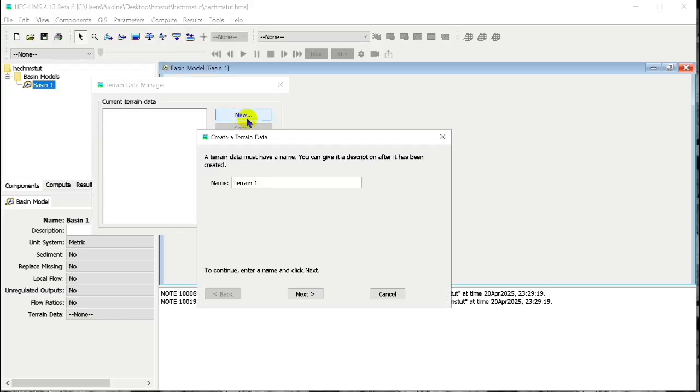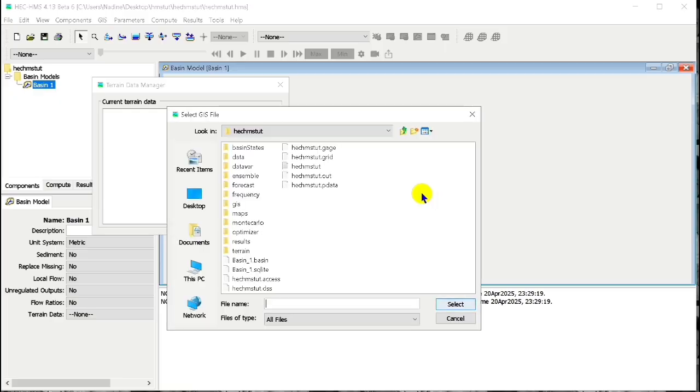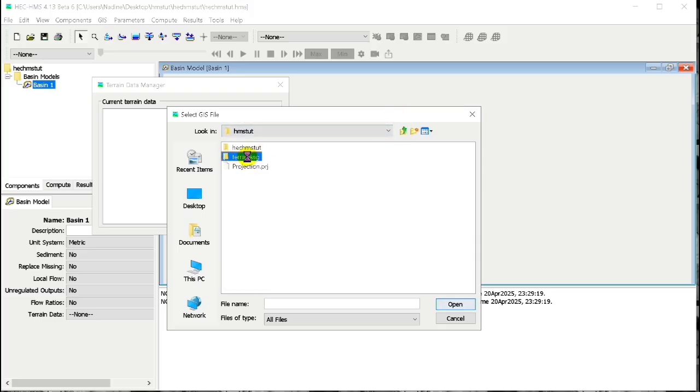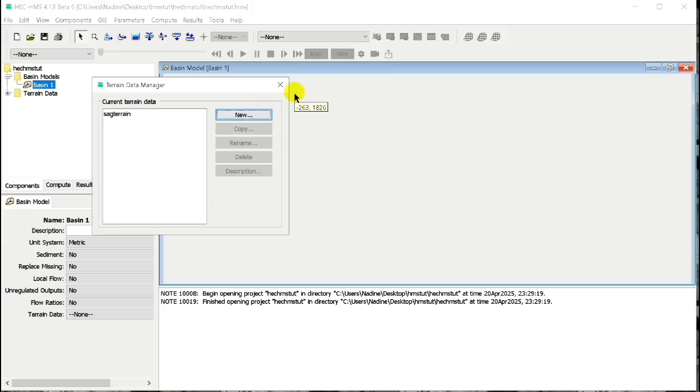So we click on new, and then we have to click on our terrain. You can browse, click next, and then browse to the location of our terrain. In here we already have created a terrain, so we have our own terrain. Basically our file type is TIF. So this one here, we got it here. Okay, and then click finish, then close.